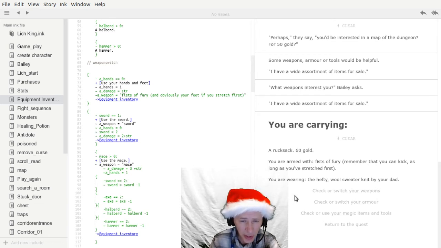What should happen is it should tell me that the things I have are my Fists of Fury and my axe, and then it should give me the option to use my axe, but it should not give me the option to use anything else. Let's find out. Cross our fingers here.